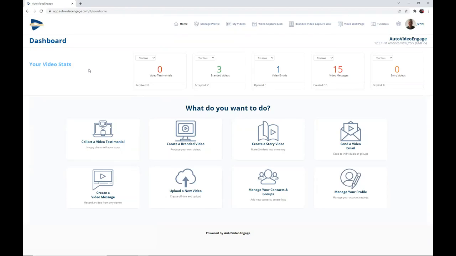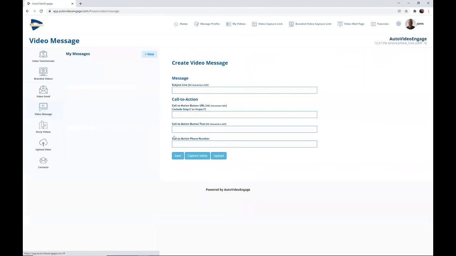Now, this is probably the tool I use the most, and I cannot emphasize enough how versatile the video message tool is. Let's go ahead and get into creating a video message.